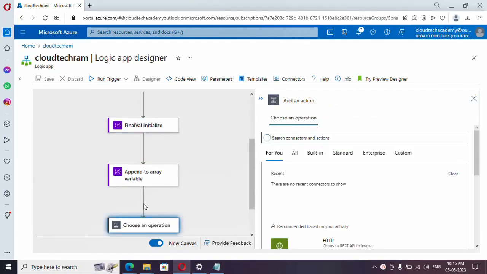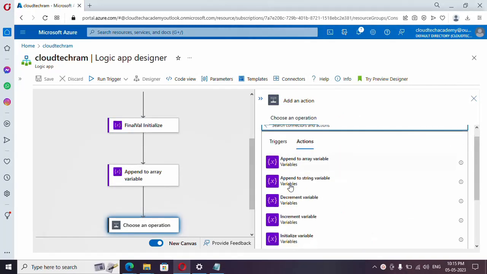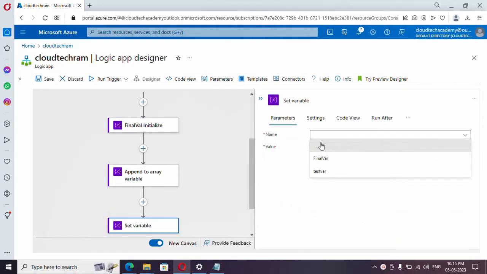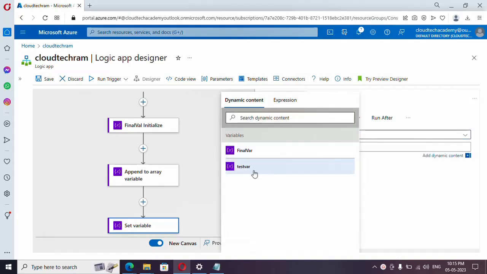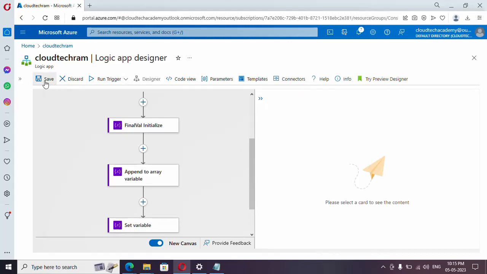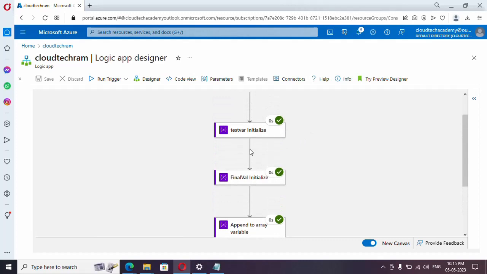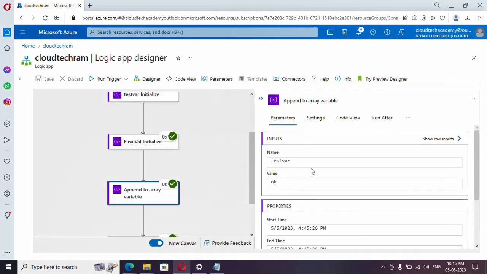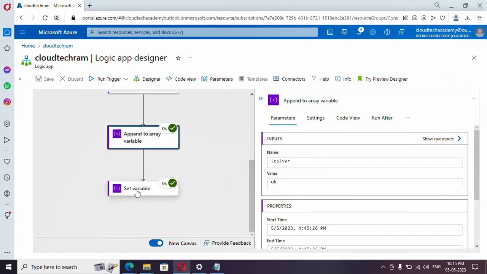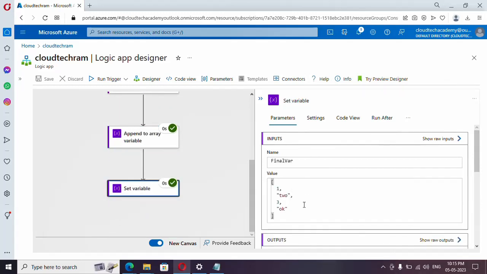So let's set variable as we did before. I'm going to variable, I'm going to set it. For final, I'm going to set whatever value we have for the test var. And now let's save and run. It got completed. And if you go to append array, it won't show output, it will just show the input. And let me go here. See, we are able to see that particular string got appended to the array.